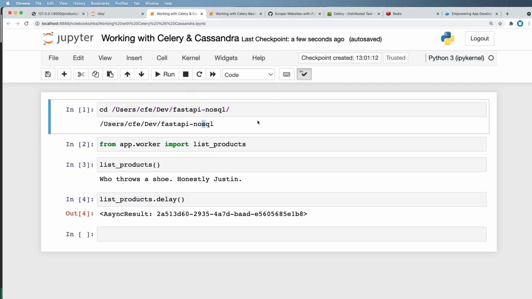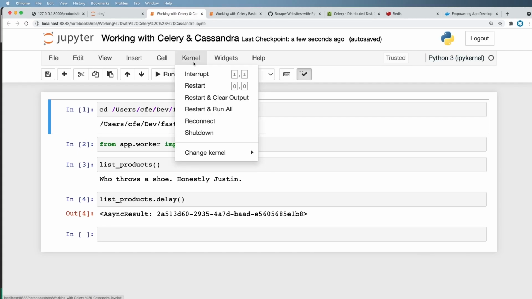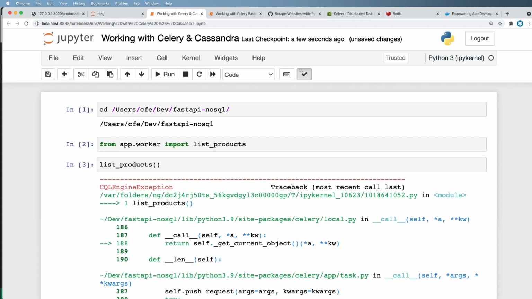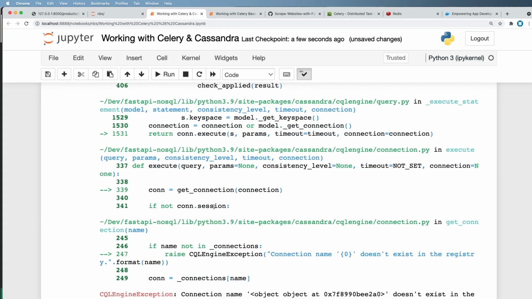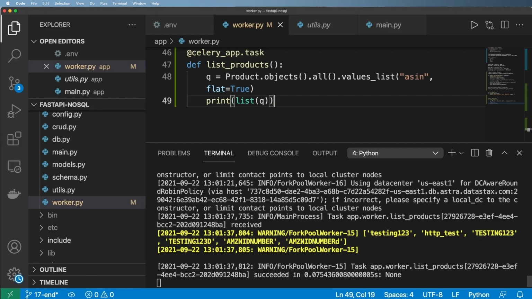Okay, so let's restart our Celery and restart our kernel in here, assuming that I saved everything. So restart and clear output. There we go. And let's run this. So list products. I cannot actually list products this way. It's not allowing me with this connection, or at least this current connection. I'll explain why that is in a moment. Right here, we can actually delay it. And what do you know? It actually delays these tasks.